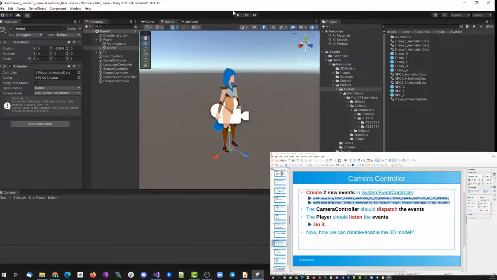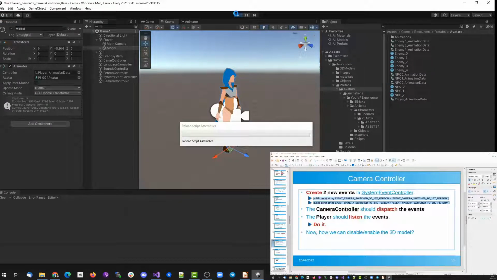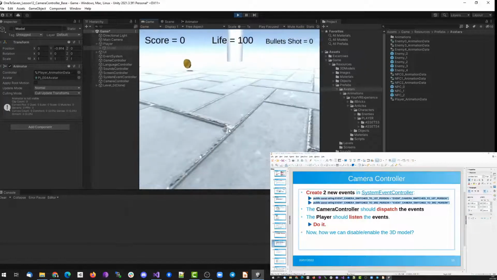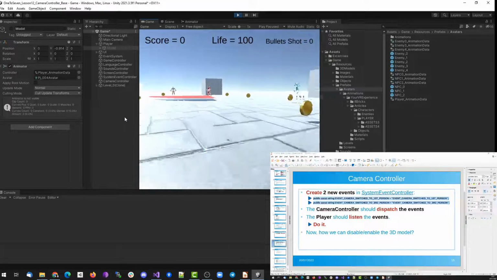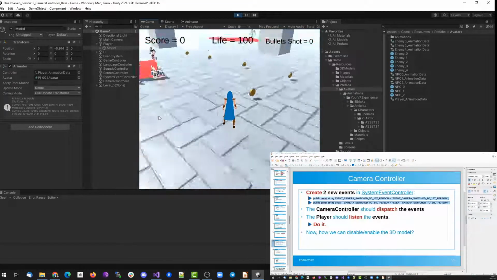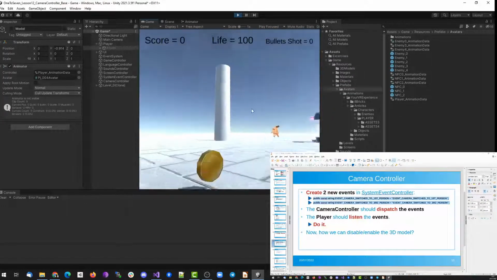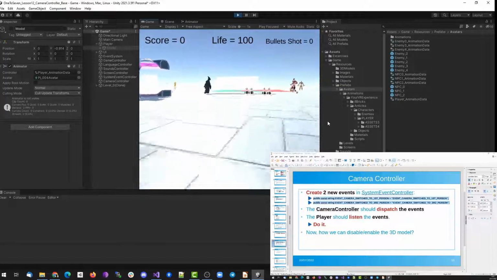And now if we go to the project and run it, okay, we start on first person, we don't have the model in the way, but when we switch to the third person camera, we have the model, and switching back to the first person, we don't have the model in the way.